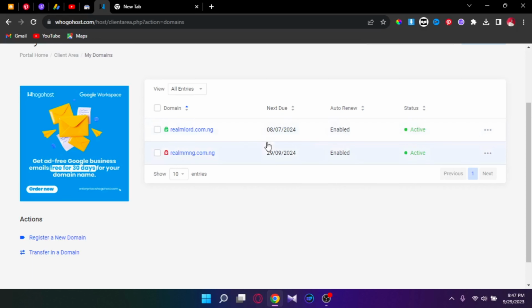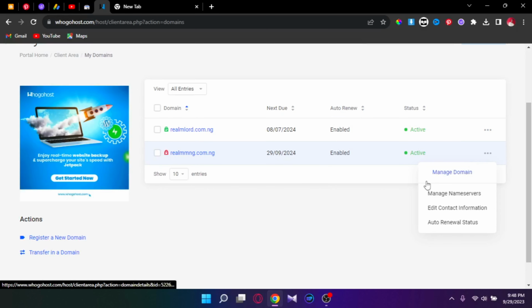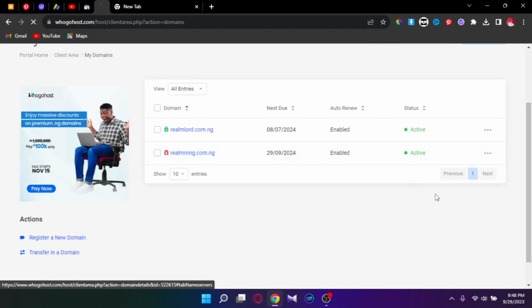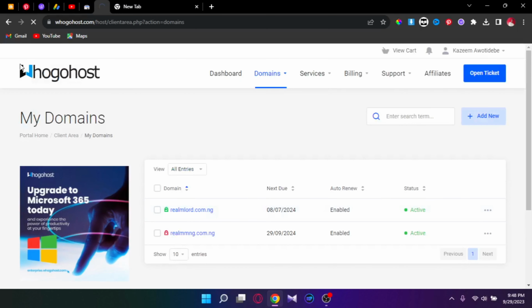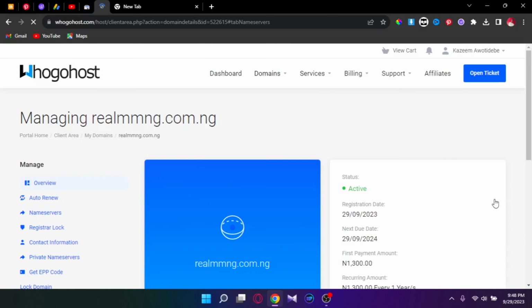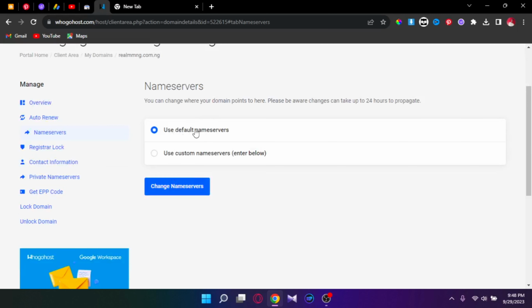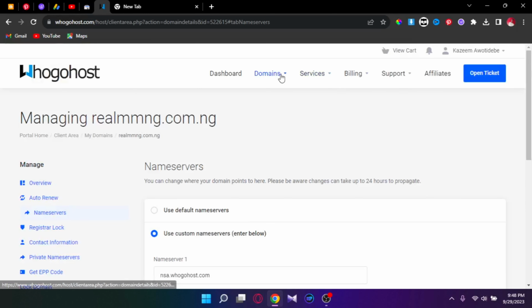From here you can see that these are my domains, and I'm making use of the second one just down below here. Make sure the domain name server is pointing towards Whogohost. From here you have to check the name server, go over to custom name server, and make sure yours is just the same as what is on my screen.